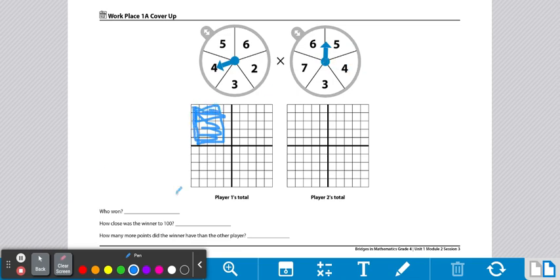Then player two will do the exact same thing as player one, and they will spin both spinners to get their dimensions. In this case, they spun 2 by 5. So they will be coloring in 10 square units.